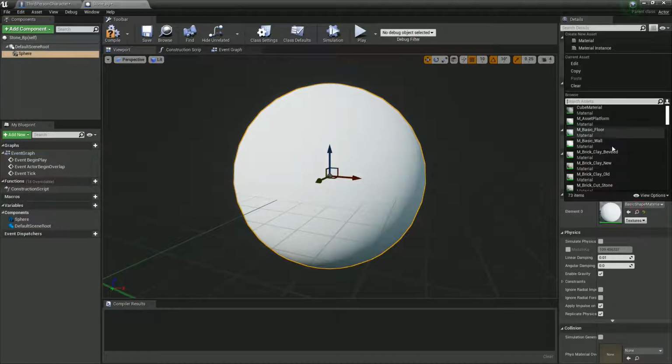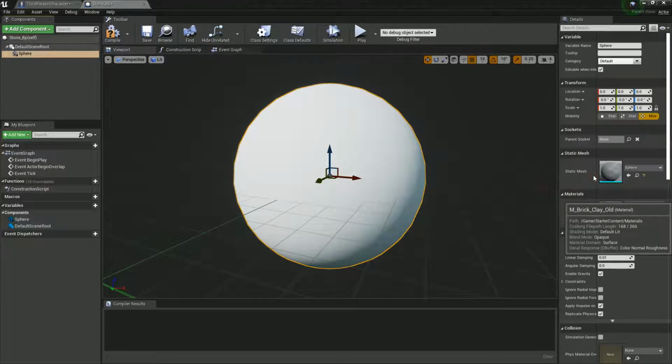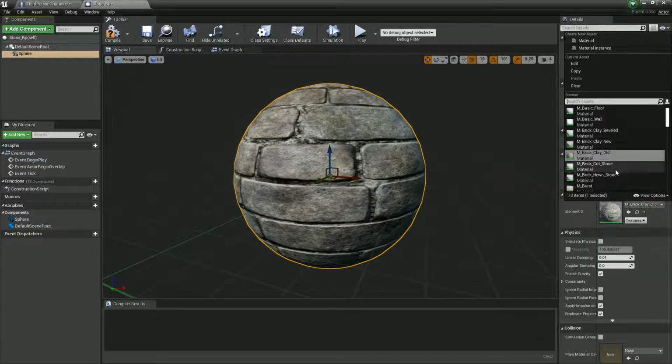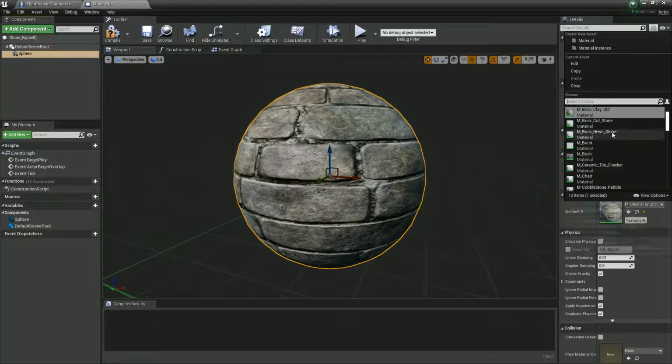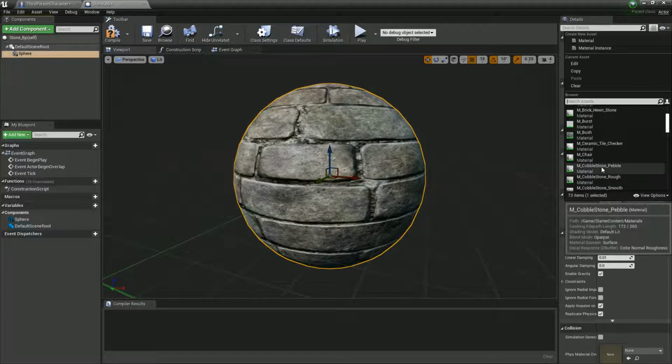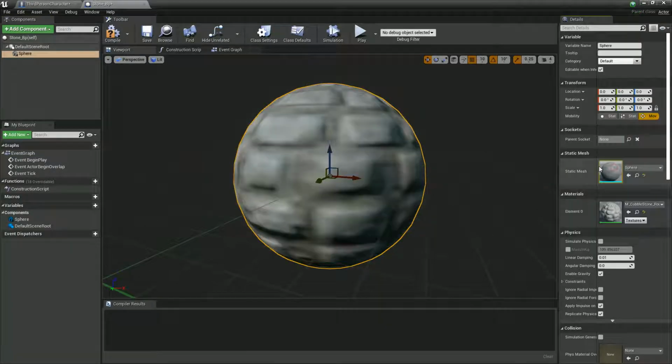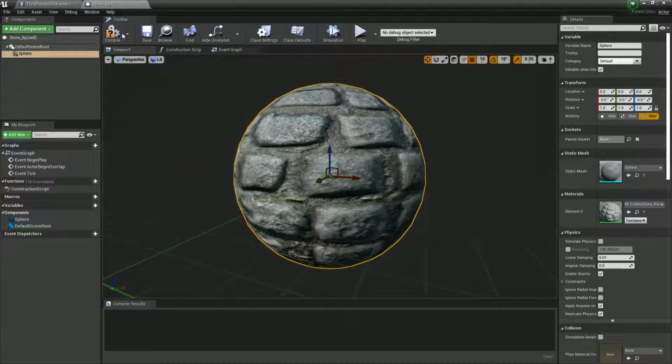And I've got starter content on, so I'm just going to go for, should we try brick clay? That is not what a stone should look like. What should we go for? Pebble. Cobblestone pebble. Okay, maybe not that one. I suppose it doesn't really matter. I'll just go for that. It doesn't really matter. And I'm actually going to scale it down a bit.